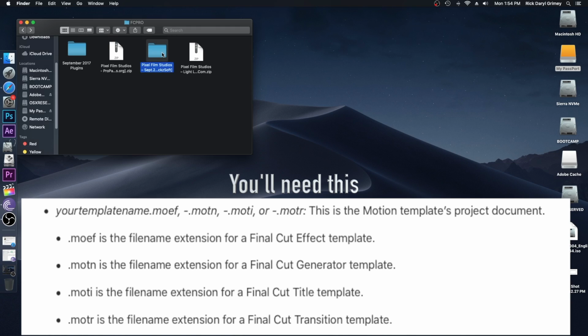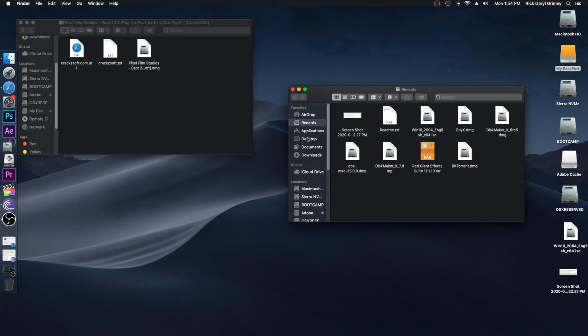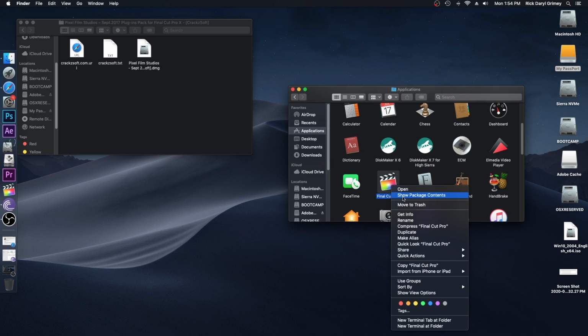Today I'm going to show you how to add your downloaded plugins into Final Cut Pro 10. Let's go to Finder, open a new window, go to Applications, find Final Cut, right click, Show Package Contents.